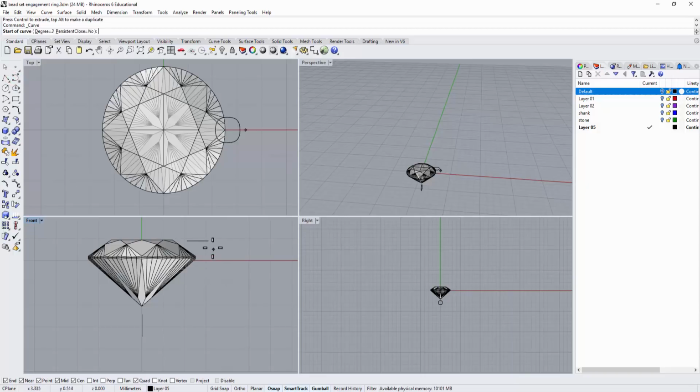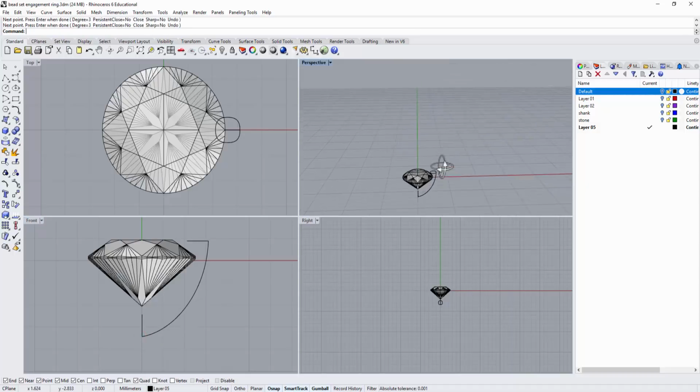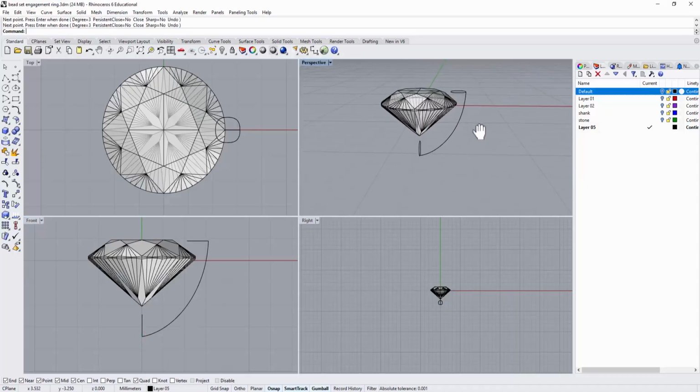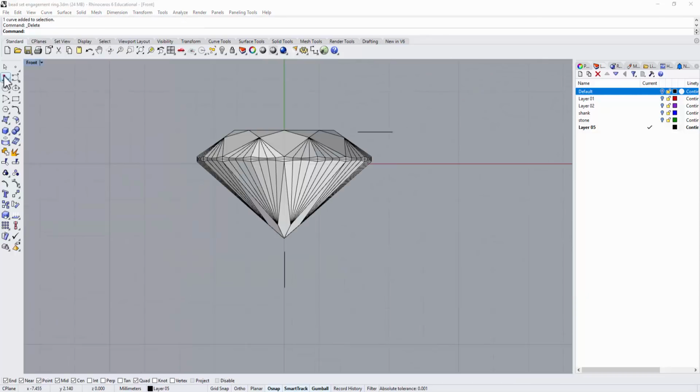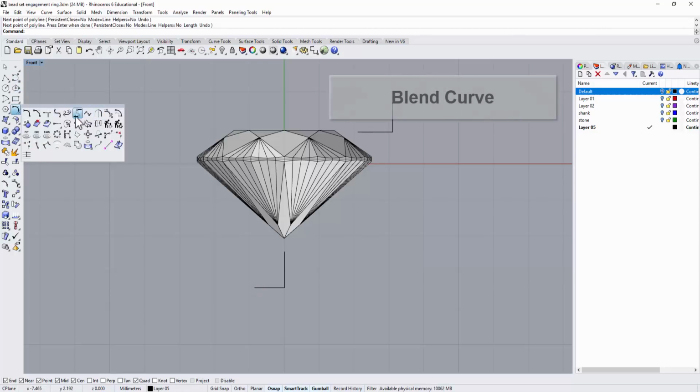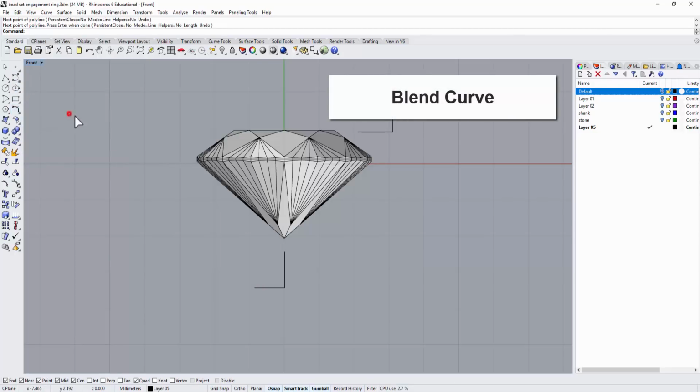You can just go ahead and draw the shape that you like, or something like this, from quad to quad. So in the perspective, you can see they are like it. Or what you can do is put two little tabs. So one's here and one's here. And then you can use the blend tool, blend curve, which is right here.